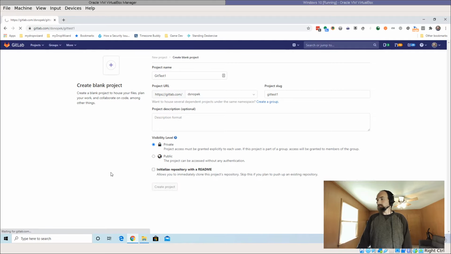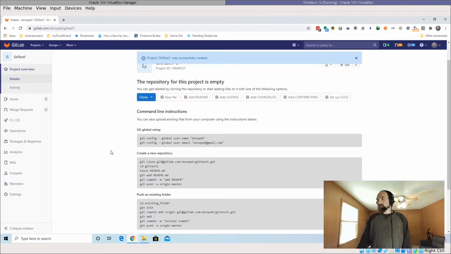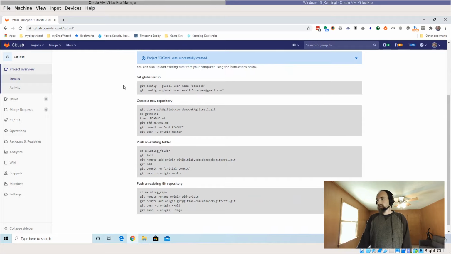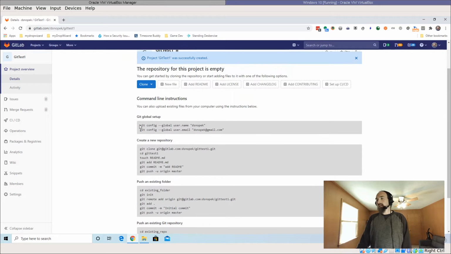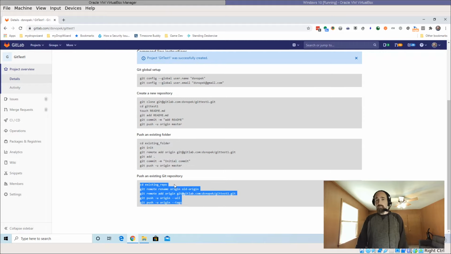click Create Project. And now we have an empty project. So since the repository for this project is empty, GitLab will give us these suggested Git commands that we can run, including here's the commands we did for the global Git setup way back in episode 2 of this series. Instructions for if you're creating a new repository with no existing files, if you have existing files that aren't in a repository, or if you're going to push an existing Git repository. And it's this last one that's the closest to what we're actually doing.